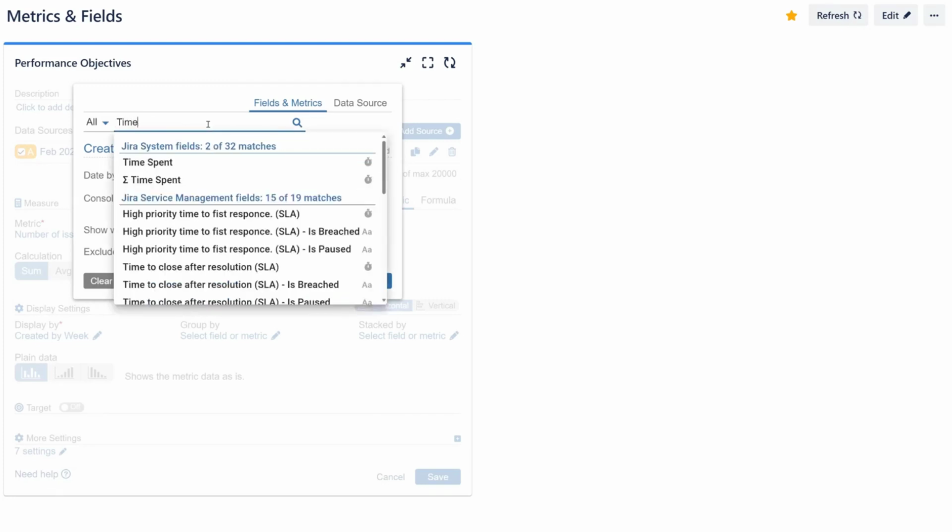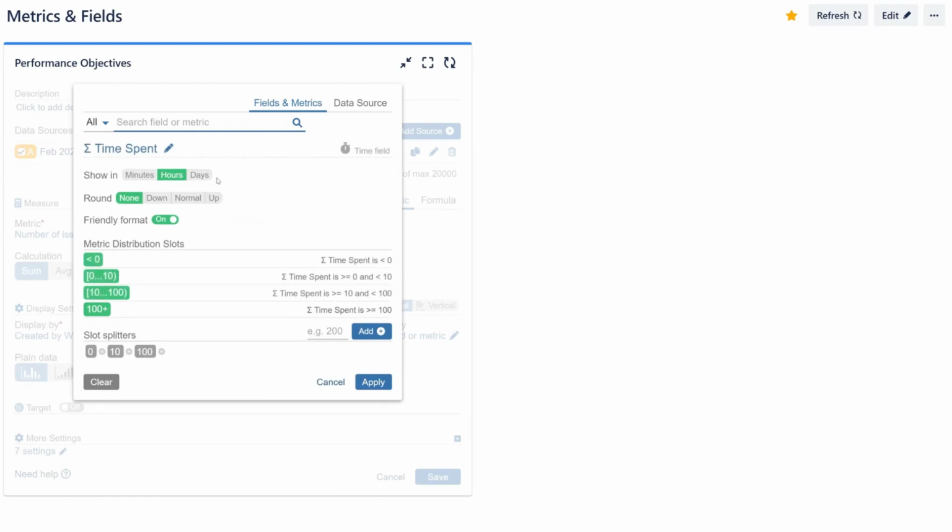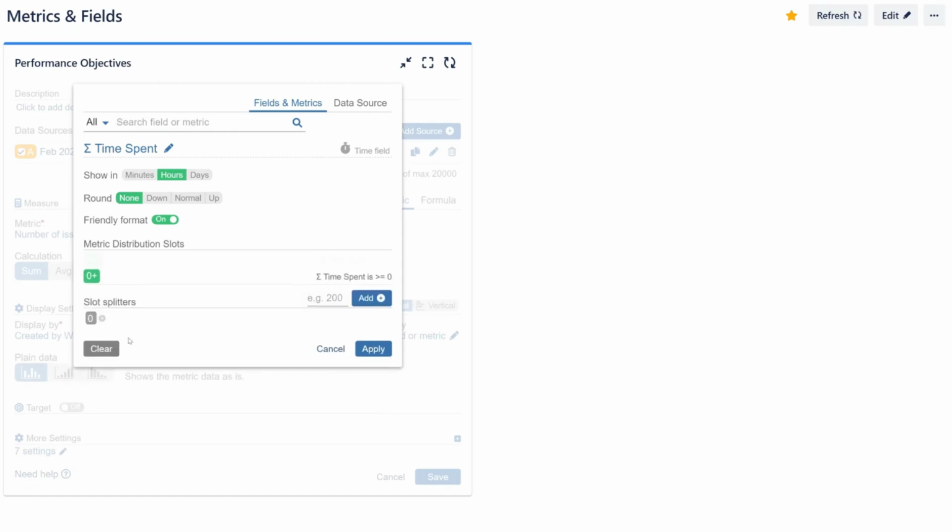Our app includes a metric distribution feature. This allows you to display number or time-based metrics in custom distribution slots, organized in groups on the x-axis.